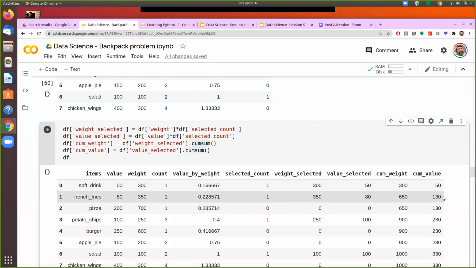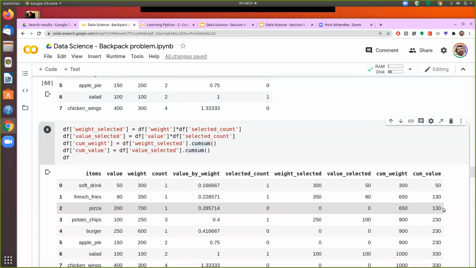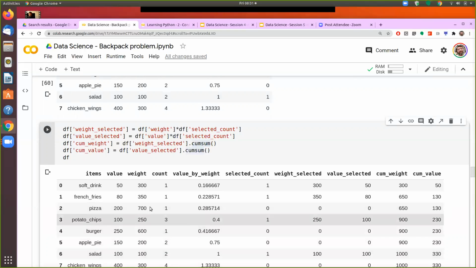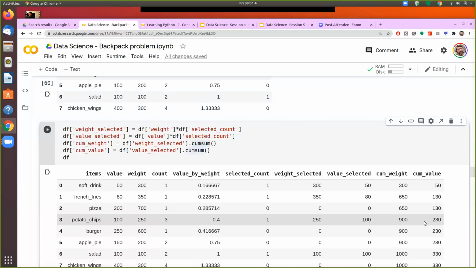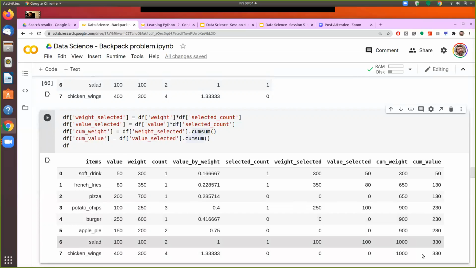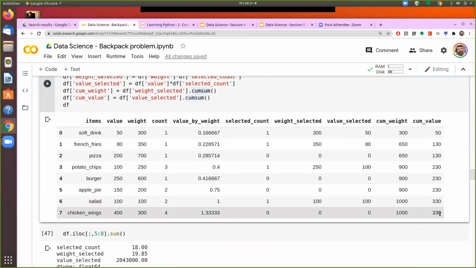and my total price of these two items becomes 130. Now, even though pizza gives me a good calorie for a lesser price, I can't take it, because if I am going to take pizza, I will take a minimum of one, and it will give me 700 calories. And having picked the soft drink and French fries, I can't really afford to have a pizza. So it will skip pizza, it will take chips, and then it will take a salad. So it is giving me 1,000 calories at a price of 330, which is the cheapest that you can get for a 1,000 calorie menu.